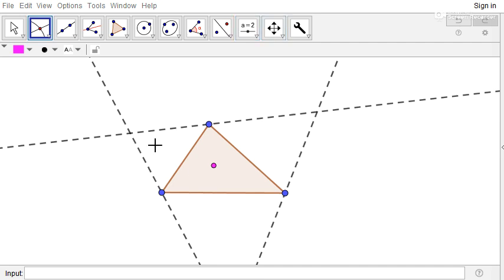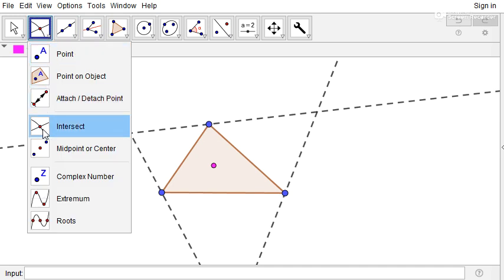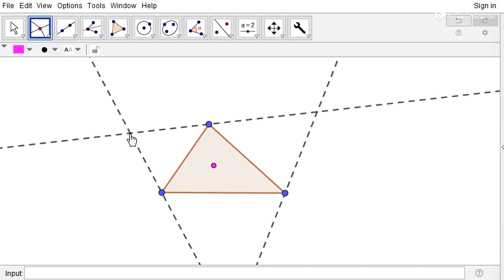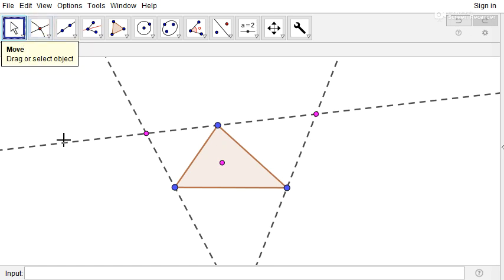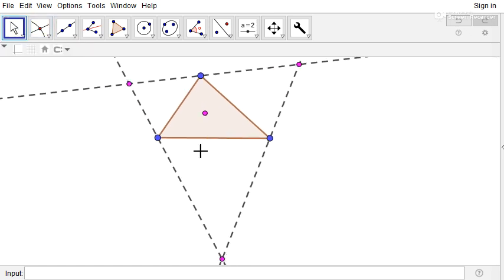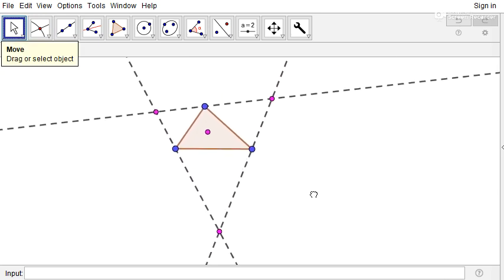Now that you have your 3 external bisectors, go ahead and mark the X-center of each of the Excircles. So again, using the intersection tool, mark your 3 X-centers.